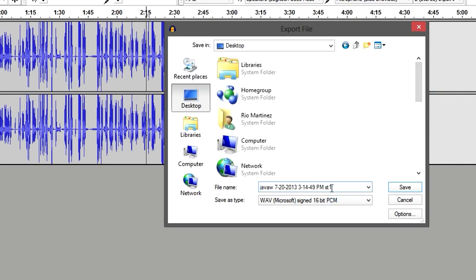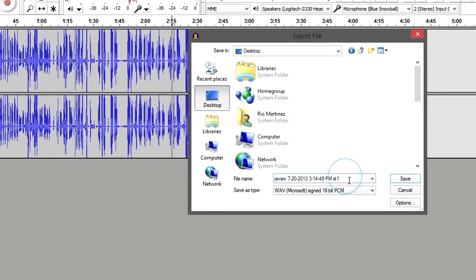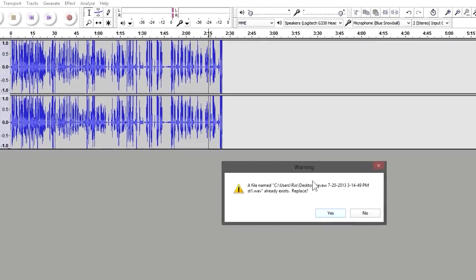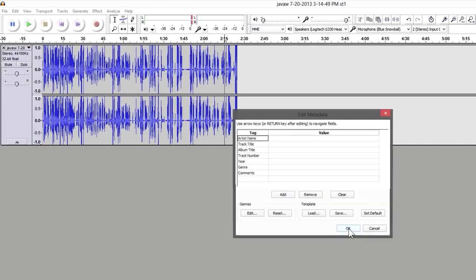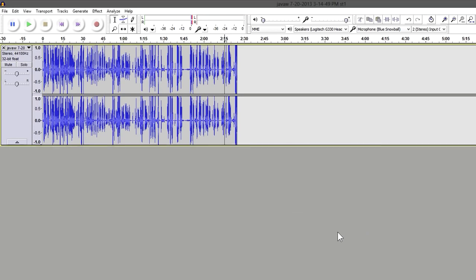It does it pretty much automatically for you, but you just want to give it the same name, and you want to hit save, and it'll ask you if you want to replace it. You're gonna hit yes because you don't want the old audio anymore. All right, and you don't have to worry about this, and it will export it.